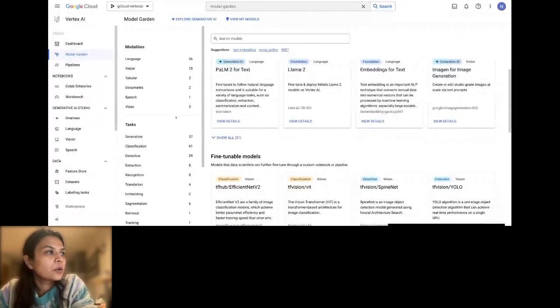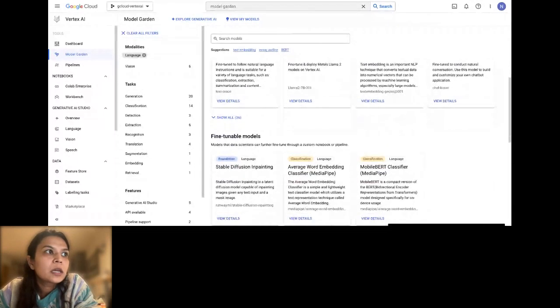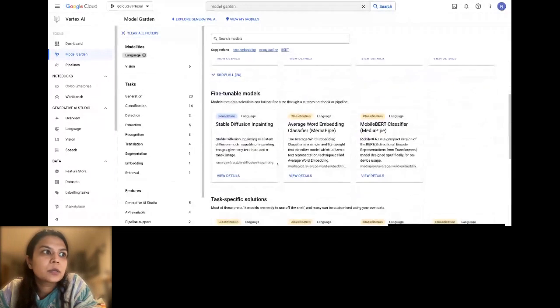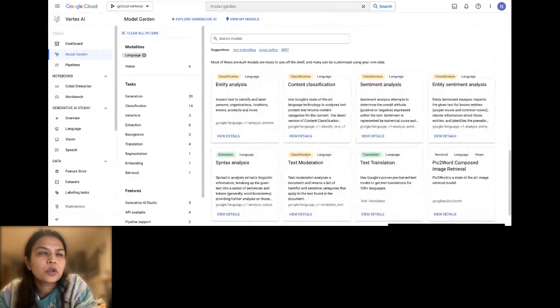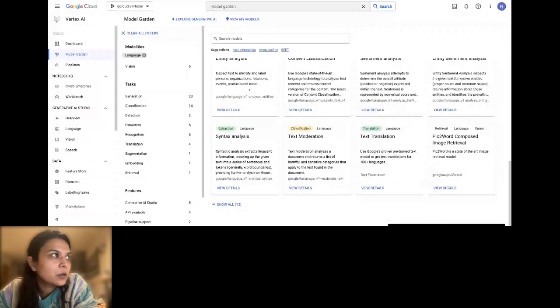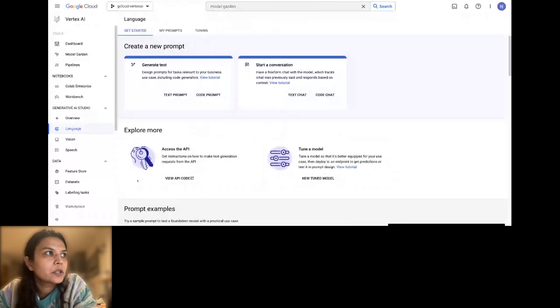If I go back and filter on language models, these are the language models which are available. These are the fine-tunable models which are there. And there are some task-specific models also available. So you can play around with these models and try out some cool use cases over here. Let's go to Generative AI Studio now, and I will open the language one.